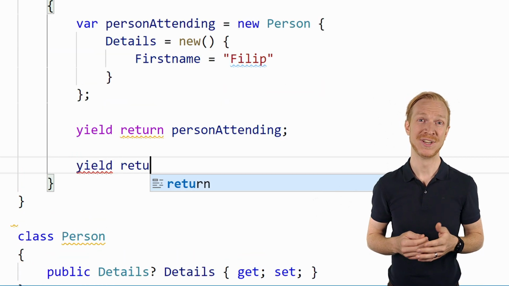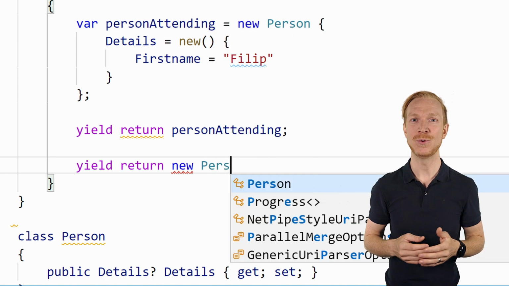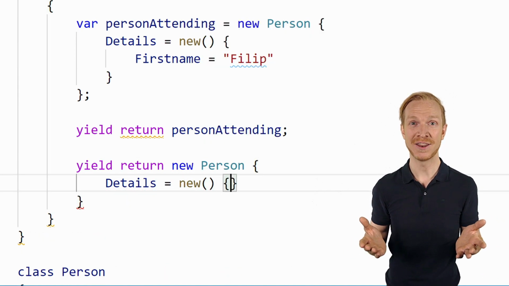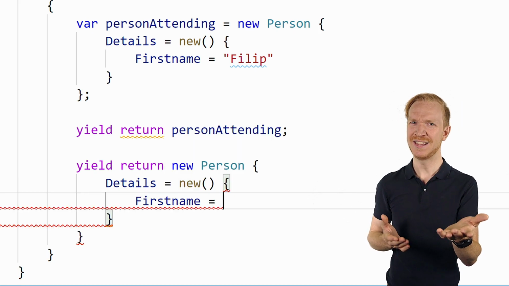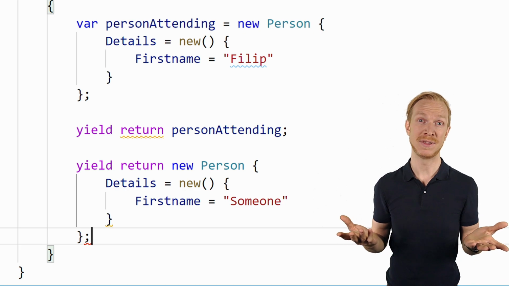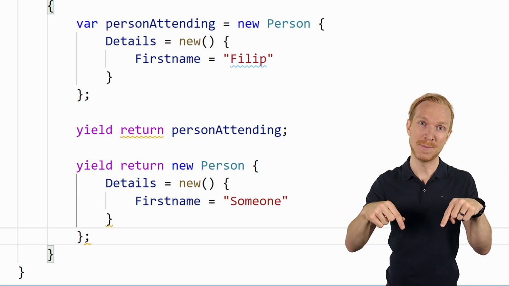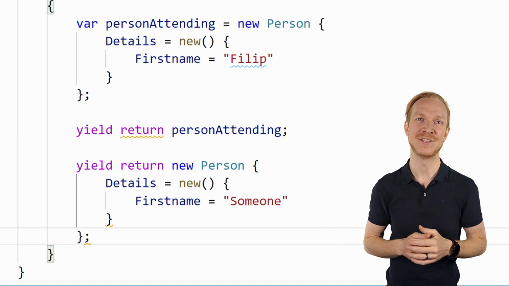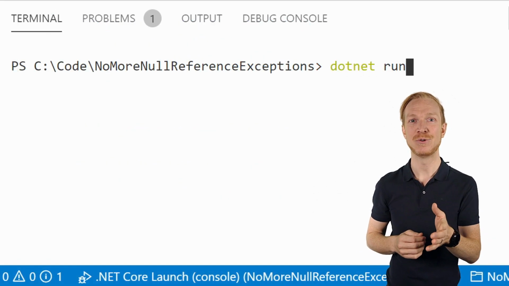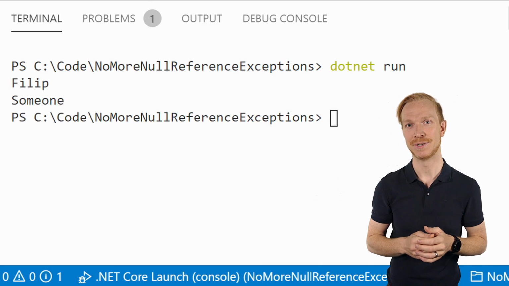I'll add another person attending the lecture just to show you how easy this is. Yield is such a forgotten language feature. Understanding that properly is a topic for another video. If that's something that you'd like to see, please do leave a comment below, and I'll see if I can get to that later on. As we run the application, it will now show everyone that's attending the lecture.